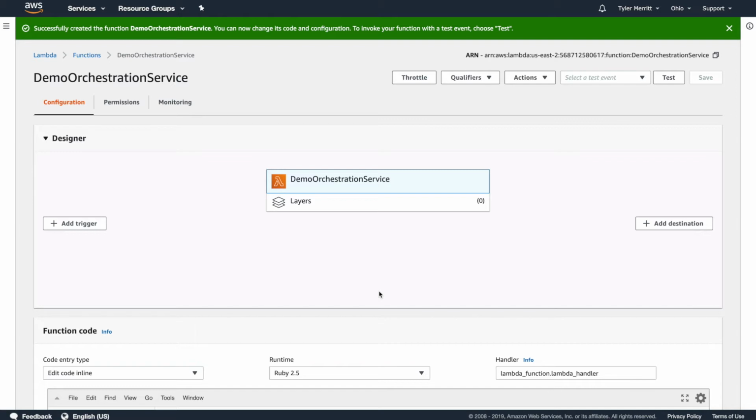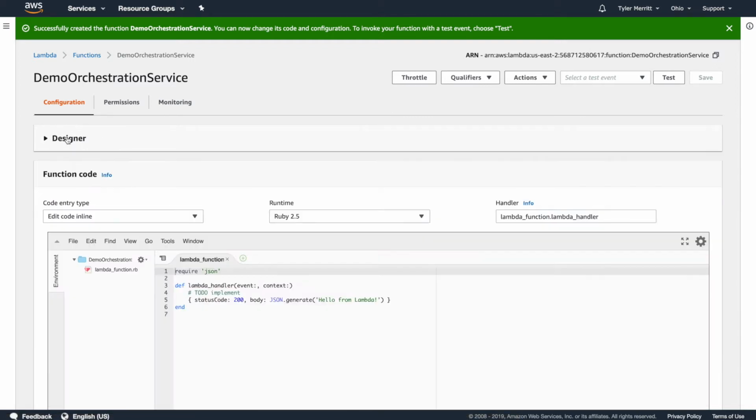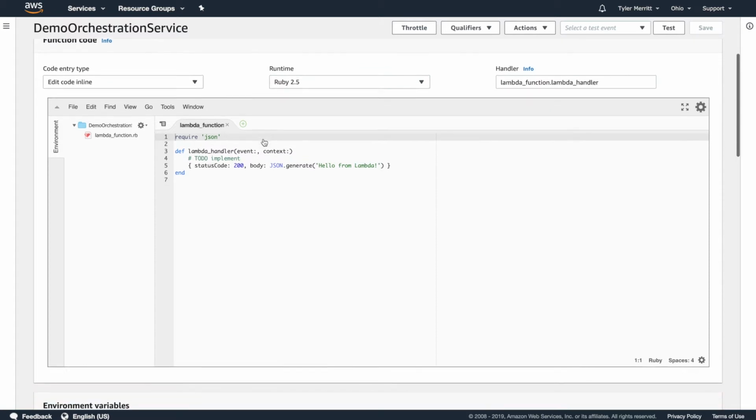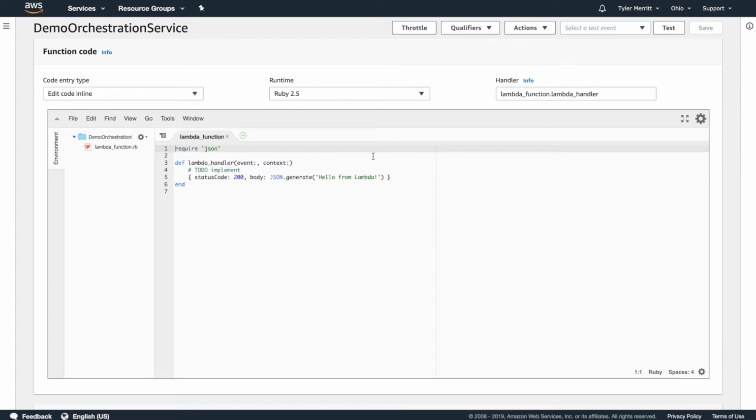Once your Lambda function is created, you will see the designer open automatically. And on the left, you see a button for add trigger. This is where we will configure the API gateway. But for the moment, we're just going to collapse the designer and walk through the function code a little bit.